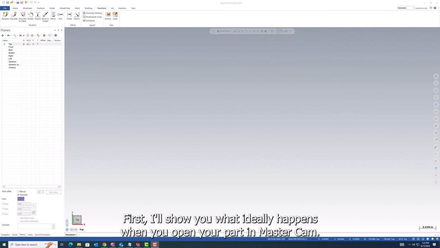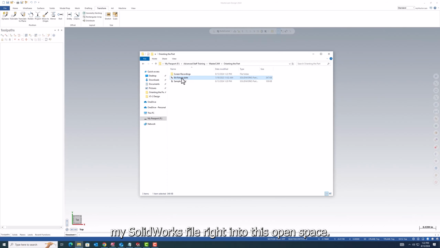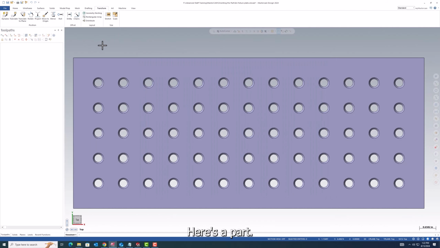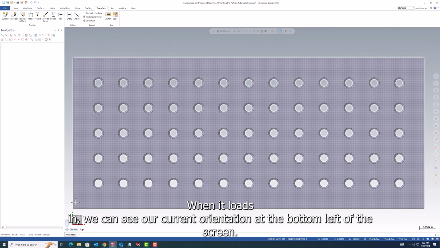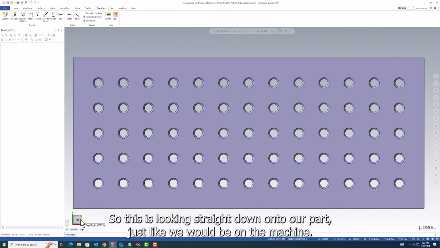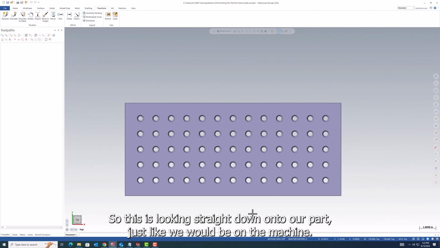First, I'll show you what ideally happens when you open your part in MasterCAM. So after opening MasterCAM, I'll drop my SolidWorks file right into this open space. Here we go, here's our part. When it loads in, we can see our current orientation at the bottom left of the screen. So this part has the top view being the top of the part, which is what we want. So this is looking straight down onto our part, just like we would be on the machine.